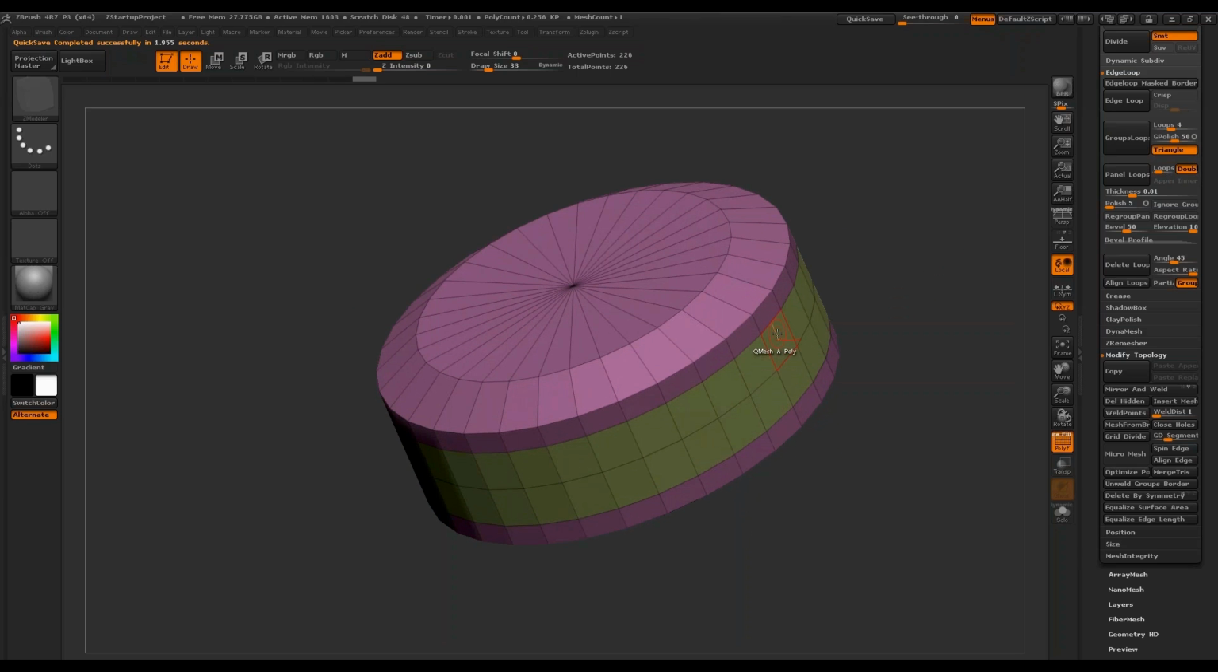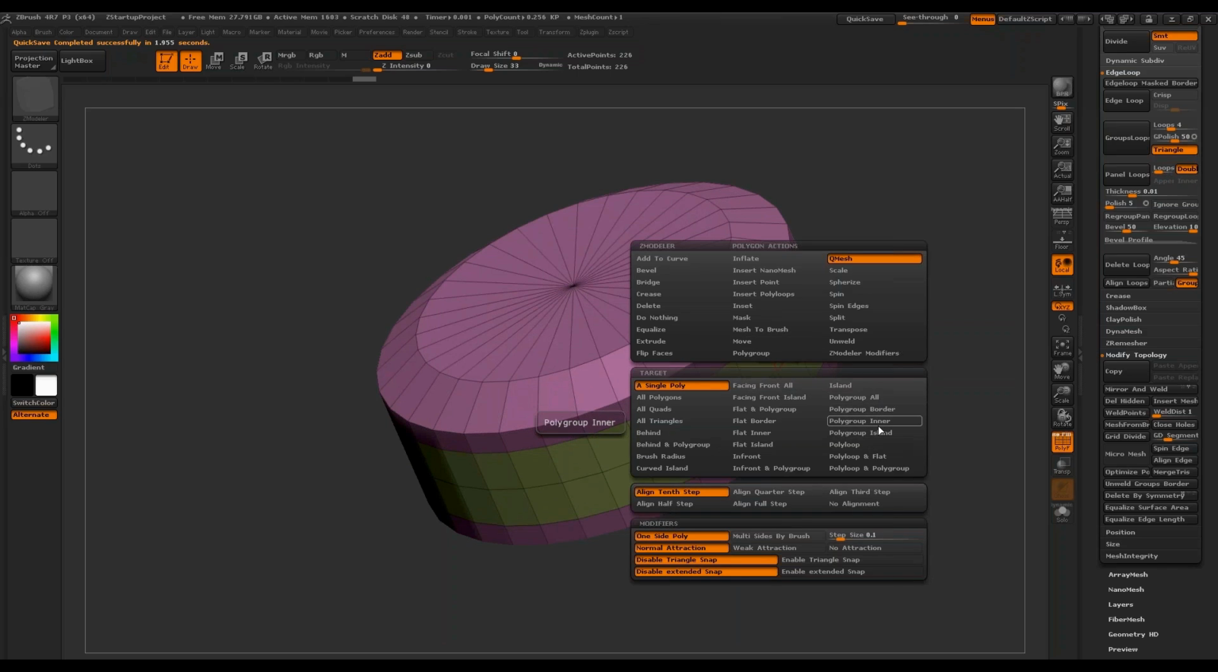And another thing with the ZModeler brush, polygrouping is a big thing because you can set your targets to work only on polygroups.